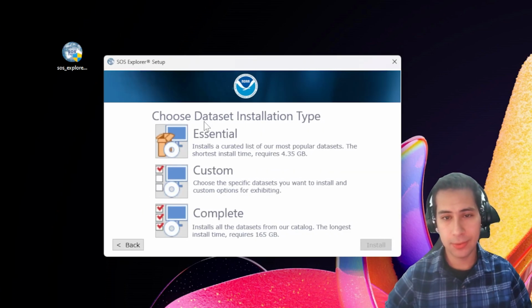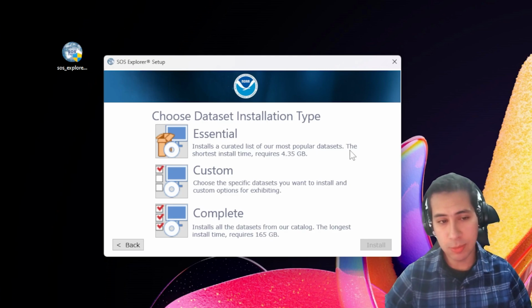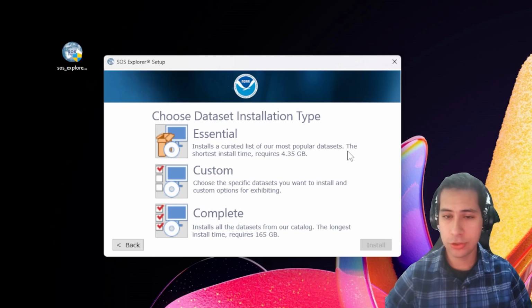Here you will be presented with the installation type screen. You can choose which one you want here. An essential install basically installs a curated list of our most popular datasets. This is the smallest install. We recommend this if you're just starting out or just trying out the software or don't have a lot of storage on your computer. The custom install lets you choose the specific datasets that you want and customize the install to your needs basically. So you can go ahead and fine tune how many datasets and which datasets you want if you go with this option.